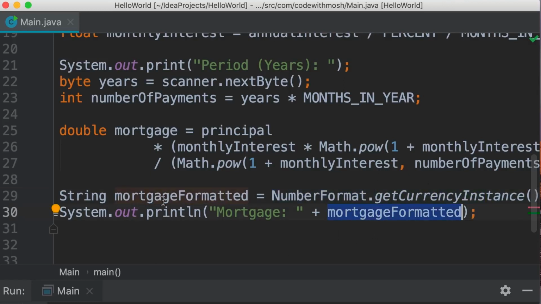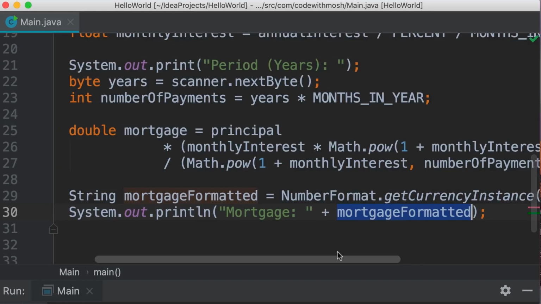But I decided to do this to increase the readability of this code. Otherwise, this line would be so long. But that's just my personal preference. You don't have to follow this. All right, so this was my implementation of the mortgage calculator.